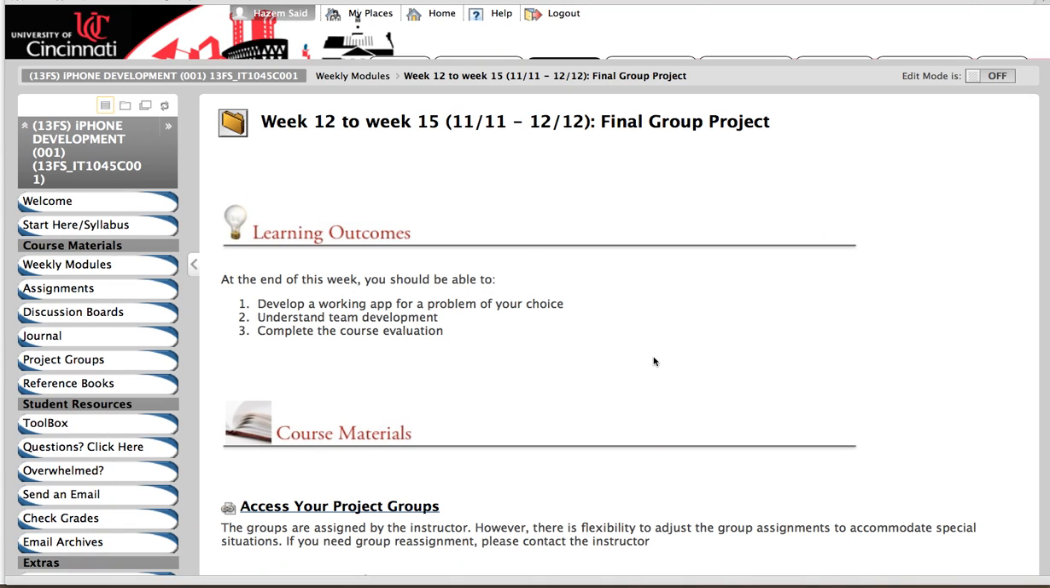Hello everyone. This is an overview of the final module, which is our final group project. The purpose of this module is to develop a working app for a problem of your choice.